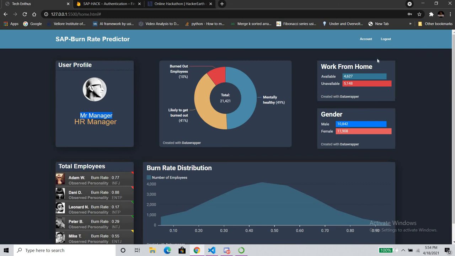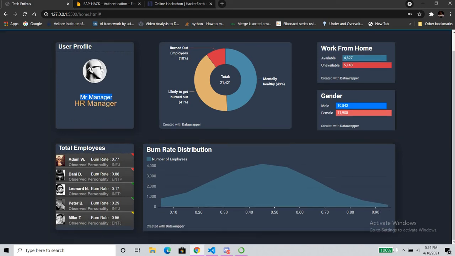Moving on to this work from home graph that we have shown here, it just shows how many people are working from home and how many are not. That's just the database count graphs that we have created. Same for gender, male and female, just to show the HR manager, as these are very useful employee details for an HR manager. So we have shown these.